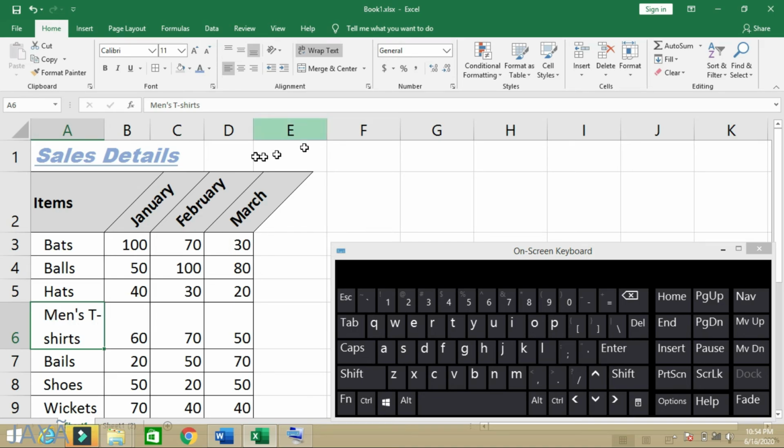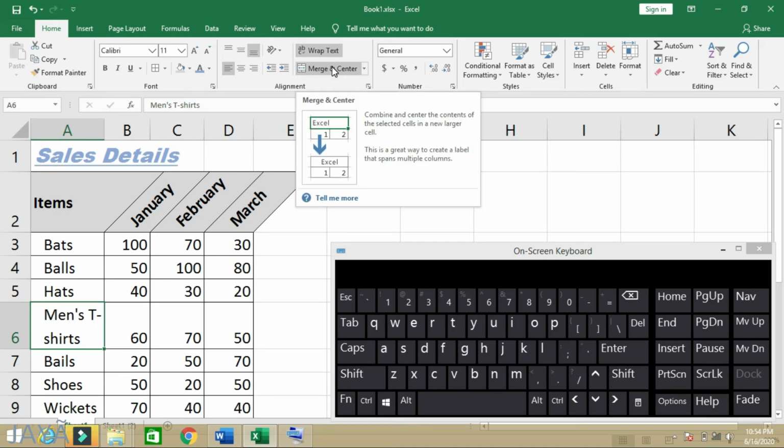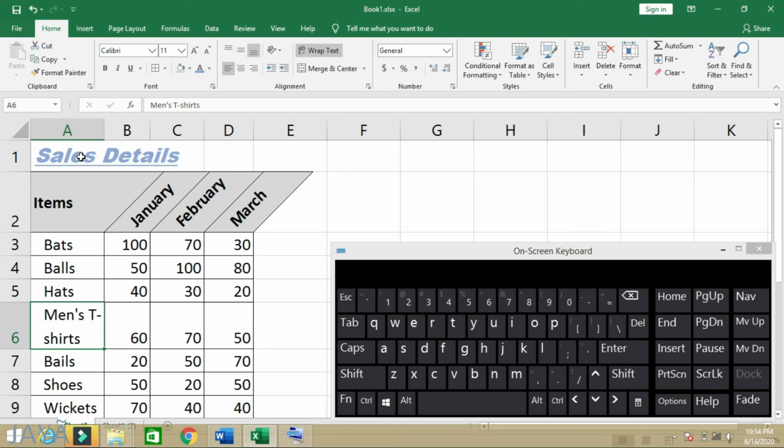Now I'm going to use the merge and center tool. I want to merge and center this title, and I want to merge all these 4 cells. So I select these 4 cells, then click the merge tool. You see those 4 cells merge into one big cell, and our title came to the center position.